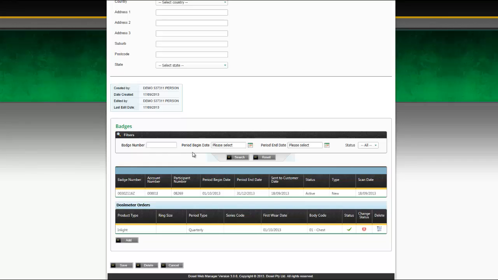Here we also have the list of badges this participant wore or is wearing, and we can also see the badge orders for this participant.